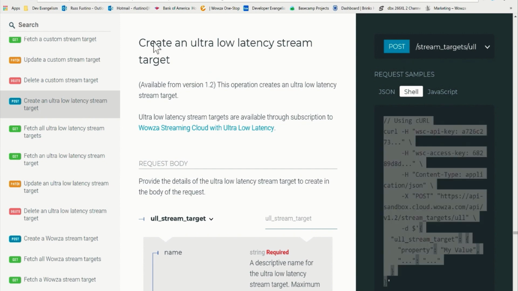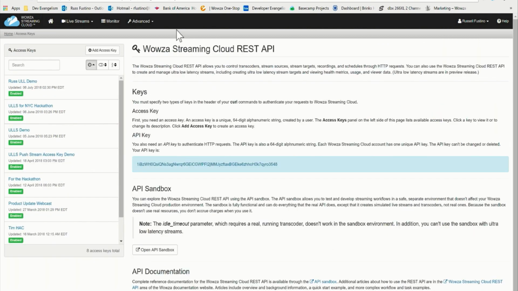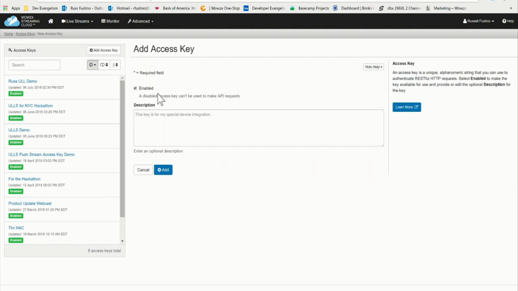So first thing we'll do is go out to the cloud here to go ahead and get our API key. So under your name, go down and click on API Access. So this is out at cloud.wowza.com. And you would go ahead and add an access key in here to go ahead and get that. You put in a description here.